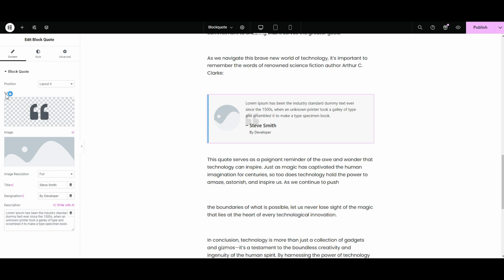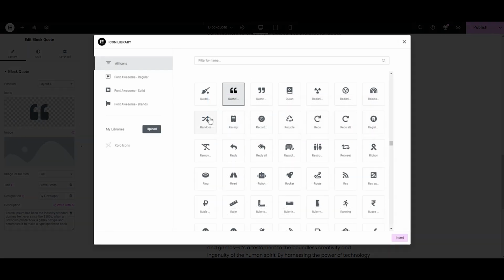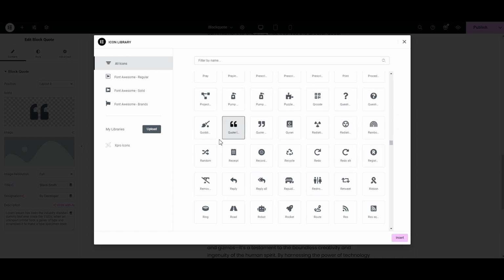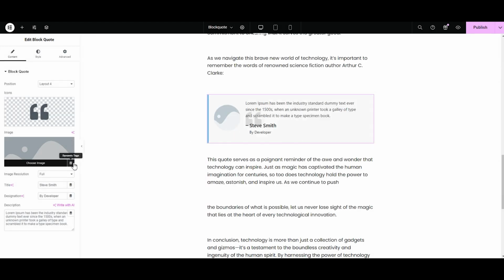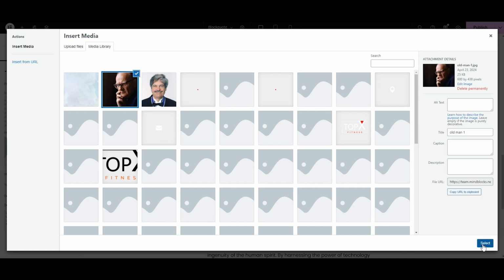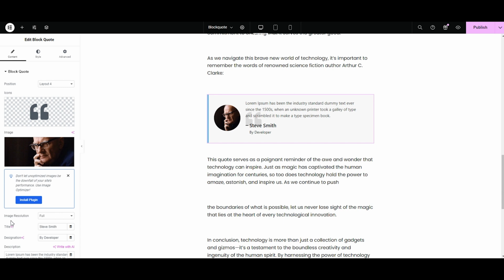Next is the icons. Here you can add icons or upload SVGs. I'm going to select from the icon library. Here we have multiple options to select from. I like this one. Next is the image option. Let's go to the media library and add the author's image. Next, you can set the image resolution. Here we have multiple options like thumbnail, medium. I'm going to select full. Select the resolution that suits your needs.